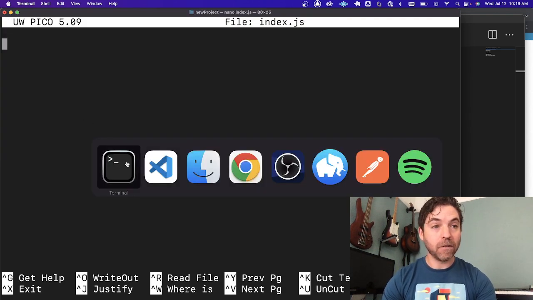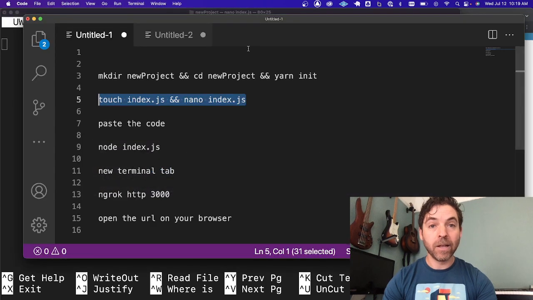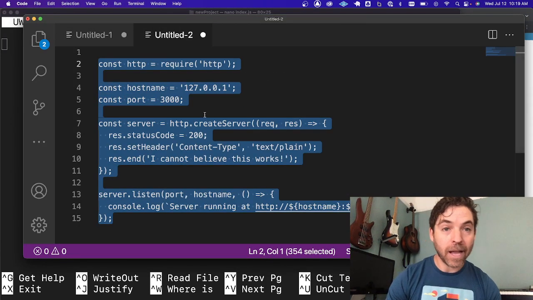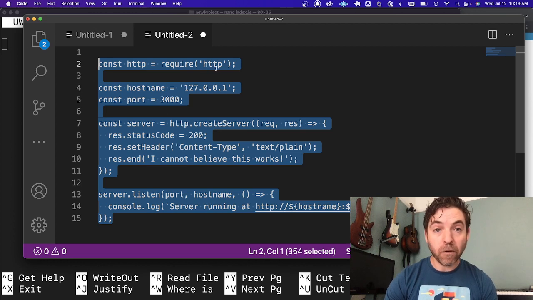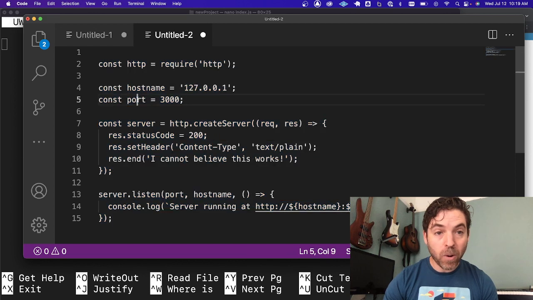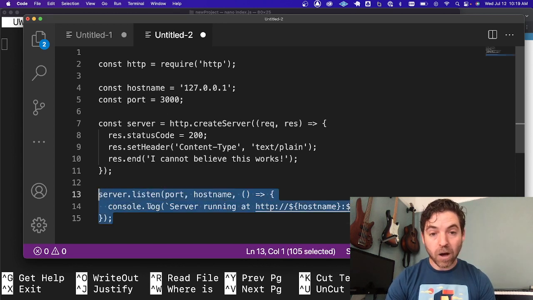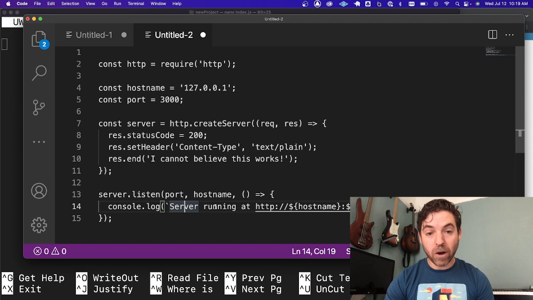Here it is, asking us for the content of what we want to be inside this file. And here's the content. Again, I'll be pasting this. Okay, so it's defining a bunch of variables, HTTP. It's going to require this module, which comes for free with Node, so you don't have to worry about installing it. Hostname is just a string, port 3000, and then the server itself, which uses the module's createServer method to create the server. We then use the listen method to start listening. And if we see this console log, that means that our server is running.